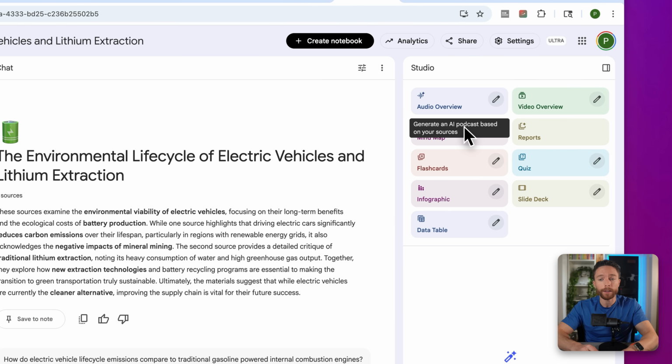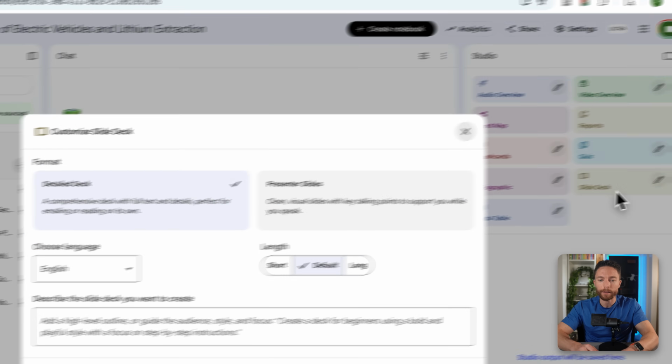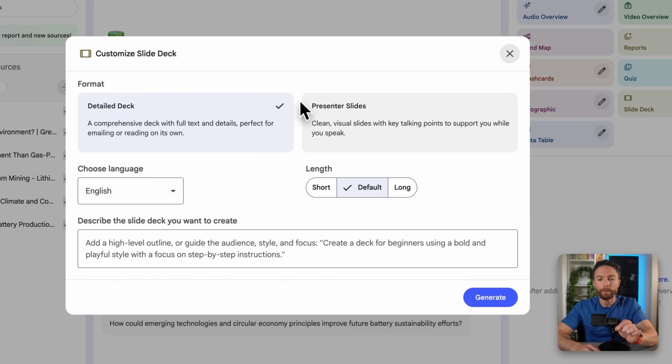because in here this is where you can actually generate content like slide decks. So over here on the right, there's a button here that says slide deck. Go ahead and click on this pencil icon, and this will open up the settings for your slide deck. Now, you can either have a detailed deck, which will have all of the information sort of crammed into it, or we have presenter slides, where there's going to be less information on the slides, and then you, as the speaker, the one doing the presentation, will be doing most of the talking, describing what the slide is about.